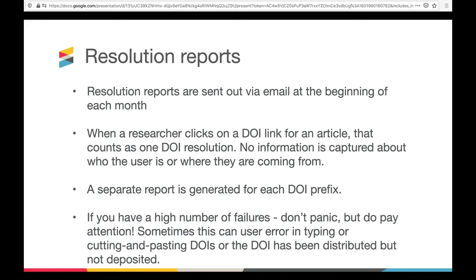A separate report is generated for each DOI prefix, and the statistics are based on the number of DOI resolutions for the previous month. And then we report those resolutions to the contact on your account. If you have a high number of failures, don't worry too much about that, but do pay attention. Don't panic, I should say, do give that some time.